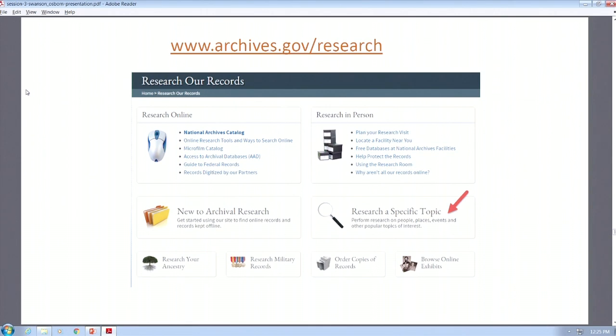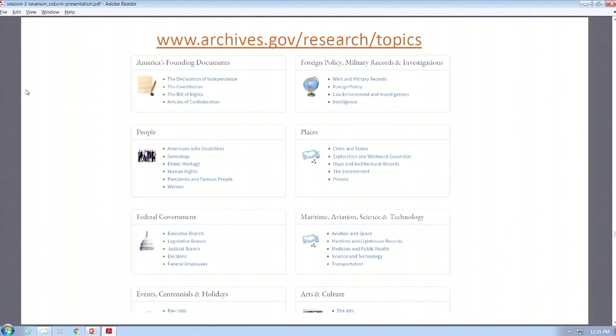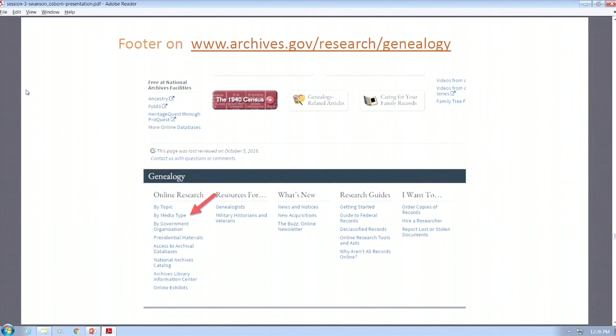Now, I showed you before the genealogy topics page, but we also have a broader research topics page, and although these are not specific to genealogy, you may find some other topics here that can help you in your research. For instance, exploration and westward expansion, or cities and states. Okay, now down at the bottom, in the footer of both the genealogy section and the broader research section, there are some great additional links to resources.